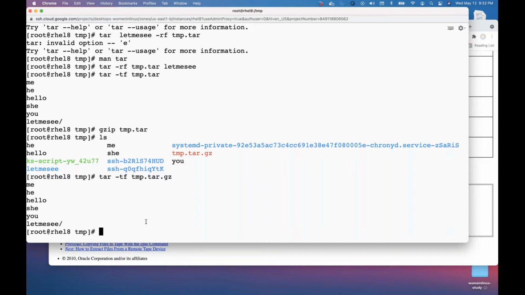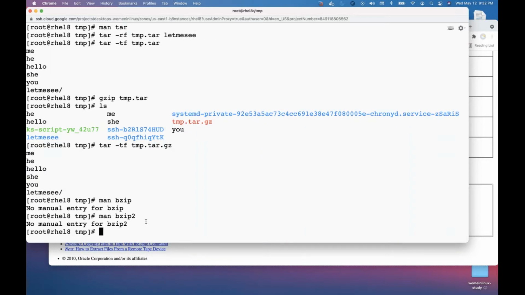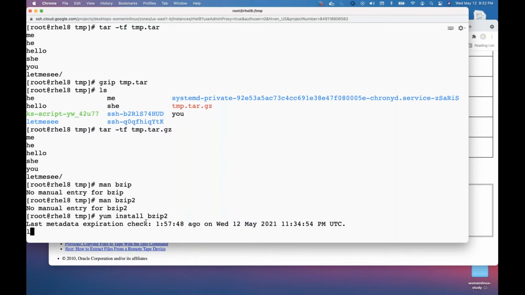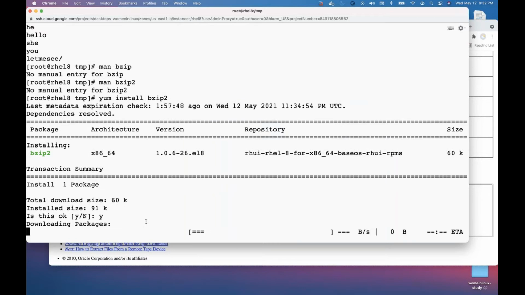So we have a bzip. So let's do a man on bzip. So how about bzip2? All right. You said it was installed. Let's try. Maybe it's just the libraries. Yeah, it's just the libraries.